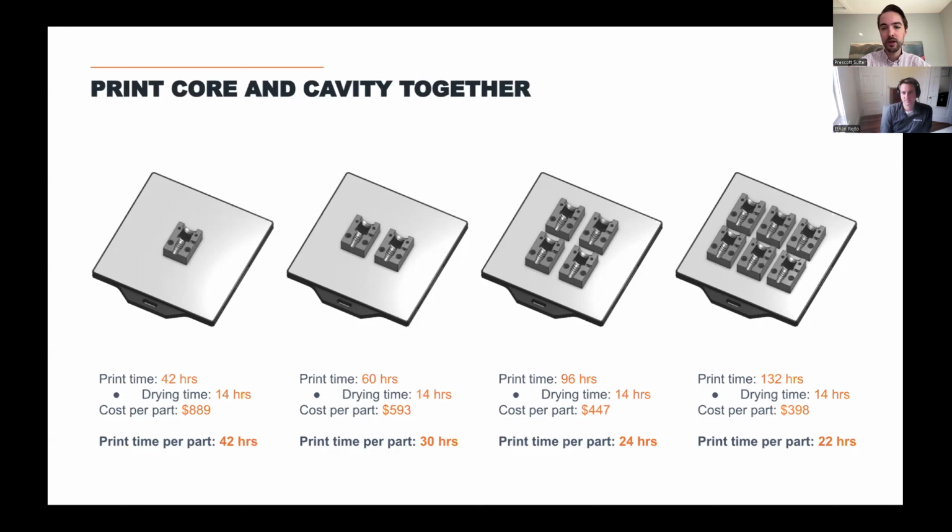6 parts on the build plate will take 132 hours. So the build time certainly does compound. It will take longer. But you do see pretty tremendous advantages in the way of print time and piece cost. Around a $500 reduction in the cost per part. And we're cutting the print time per part, the effective throughput, nearly in half when producing 6 parts on the build plate.